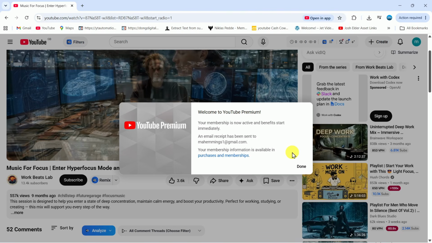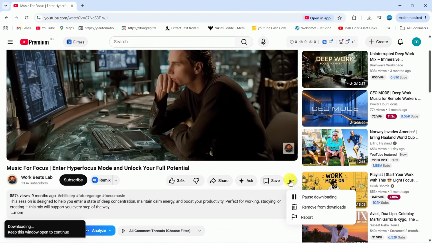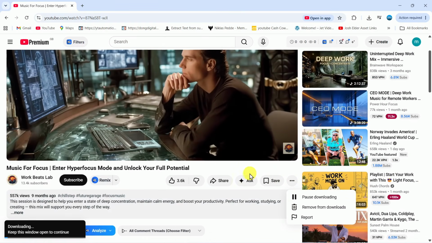And once you've done that and you've got YouTube Premium, what you can do is come back to the video, and we're going to click onto the three dots, click on to download again, and as you can see, that's going to start downloading that video.